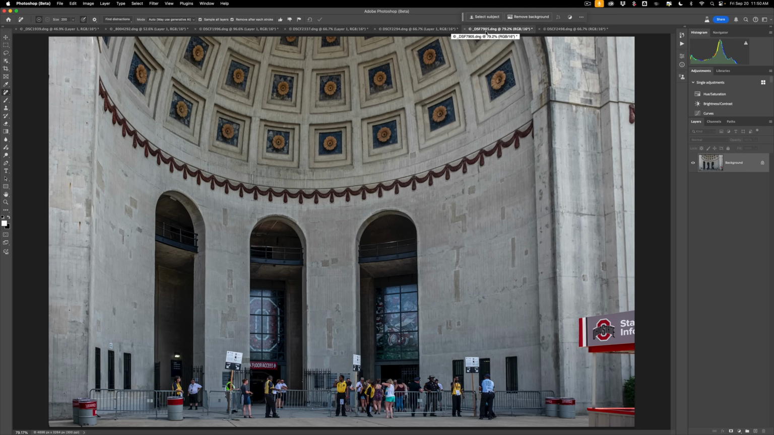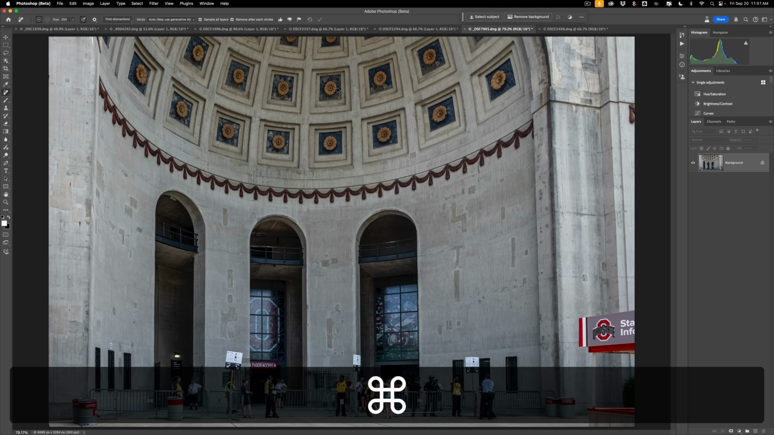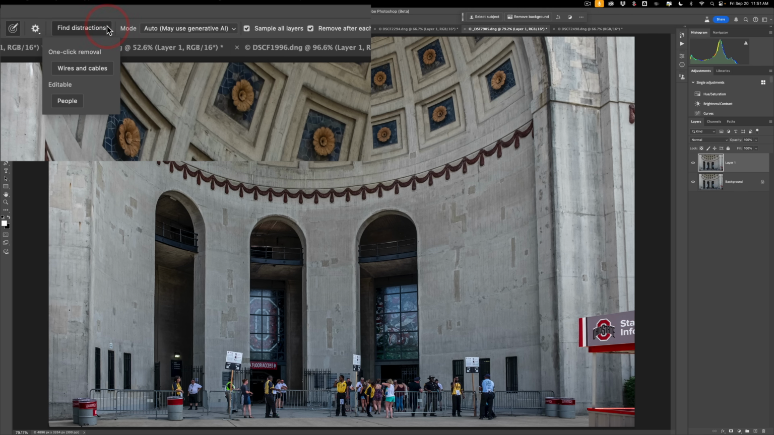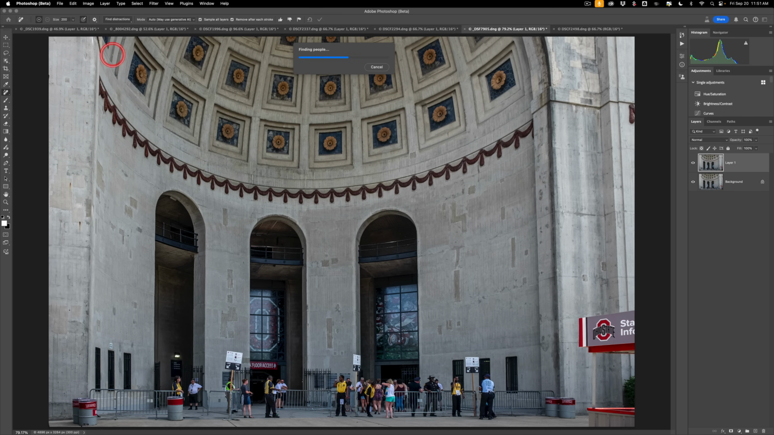I have this image. This is Ohio State University. I'm not sure what I was doing here and why I took this picture. But let's just say I want to remove the people. So we'll duplicate the background layer. I keep forgetting. So we'll duplicate, hit Command-J on a Mac, Control-J on a PC. Go to Find Distractions, People.